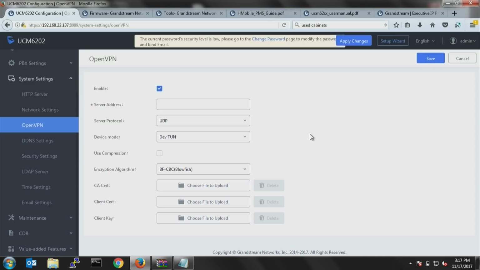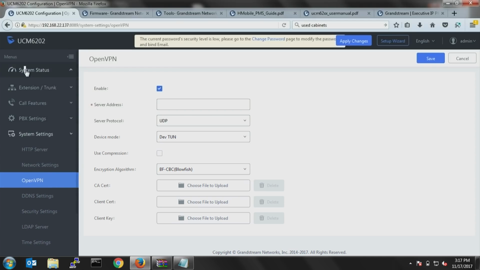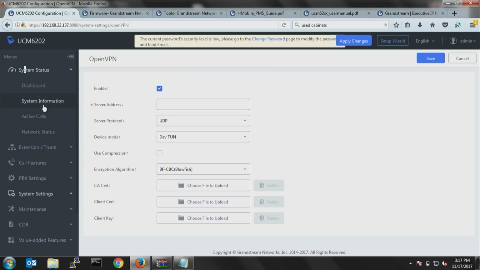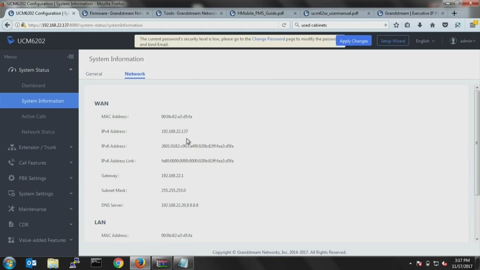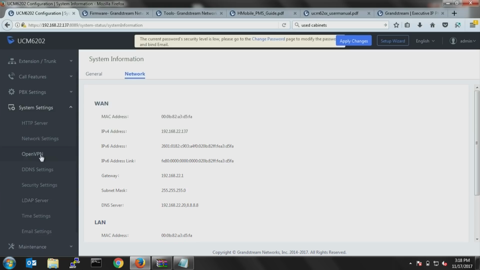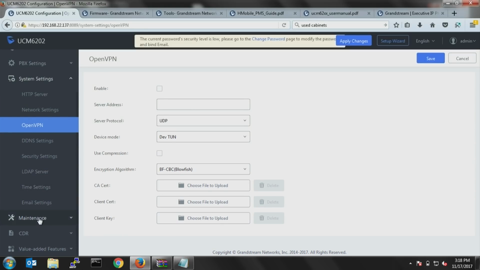When you do that, and if you want to make sure that the connection has been established, just go back to system status, then network status, system information, network information. If the OpenVPN connection is established properly, you're going to see an OpenVPN with the IP address that was assigned by the OpenVPN server in here. This way you would know that the UCM was able to connect successfully through the OpenVPN. Or you can go to maintenance and use the ping feature, so you can ping devices using the same OpenVPN network.